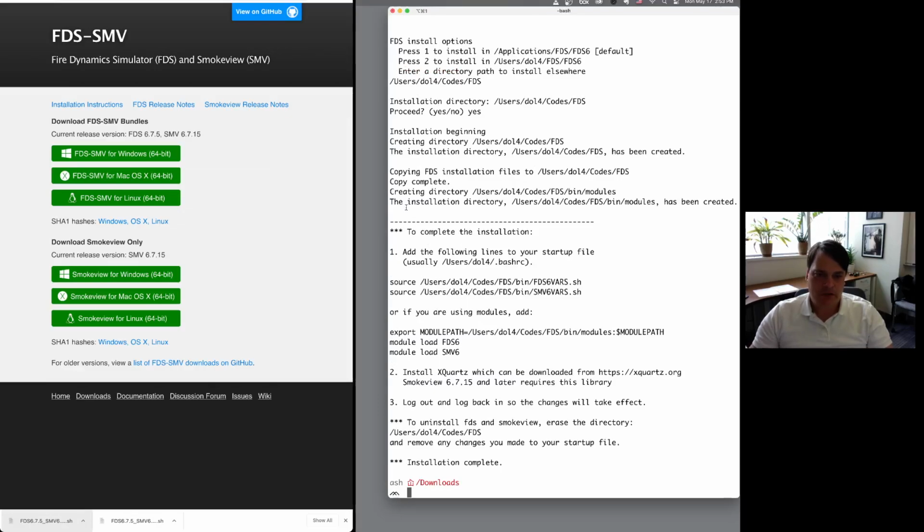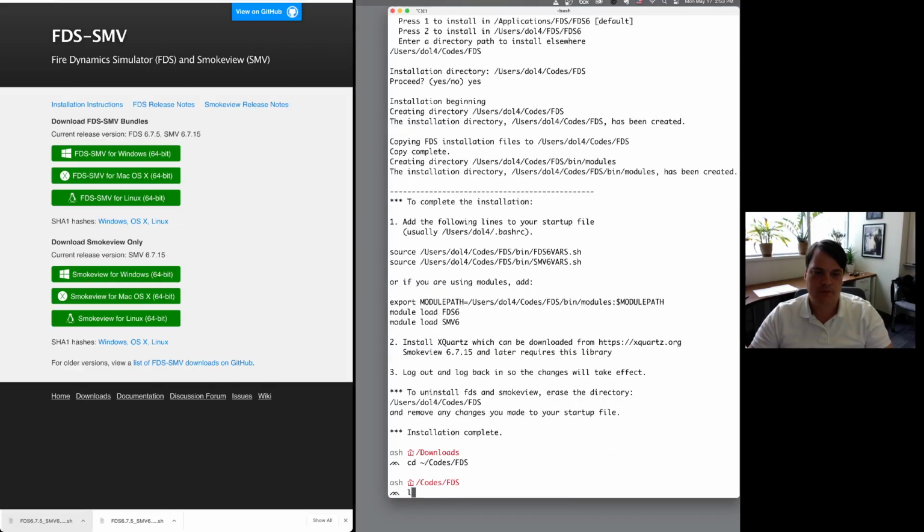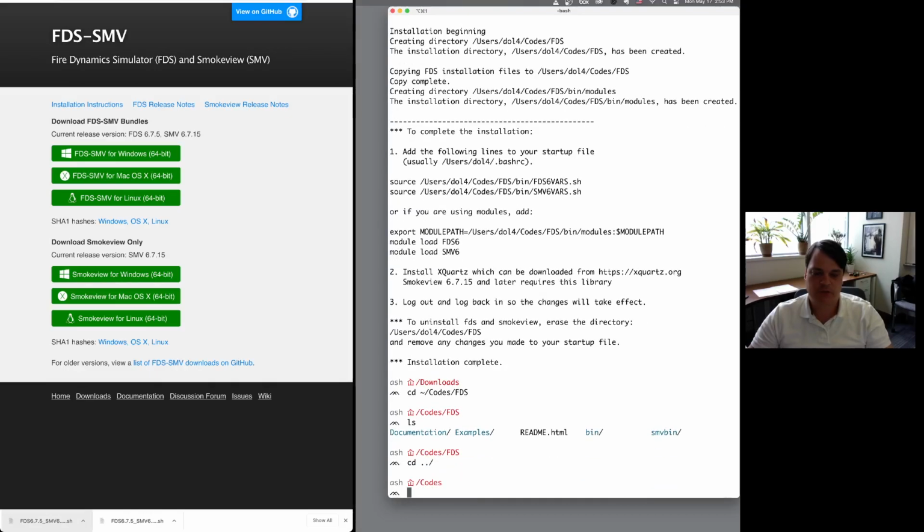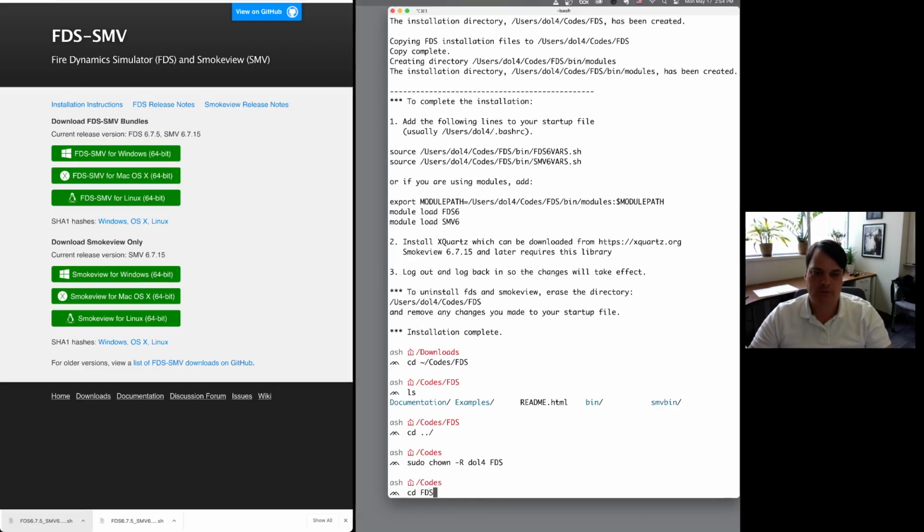Great, and then I like to keep this output for reference, so I'm just going to copy that. Codes FDS, this is where we put it. Let's go up and change the permissions. We did it as sudo, so we'll go sudo chown -R, make me the owner of this FDS folder. Great. And then we'll go into FDS.